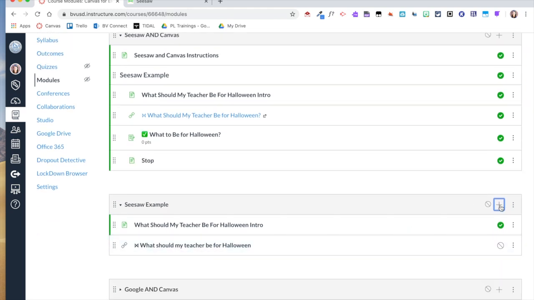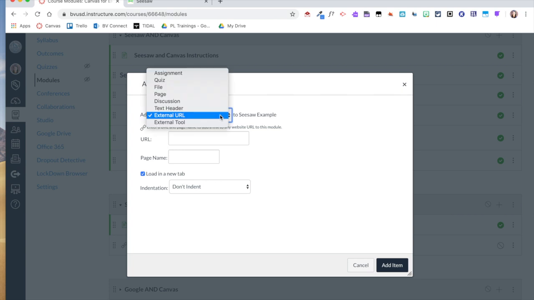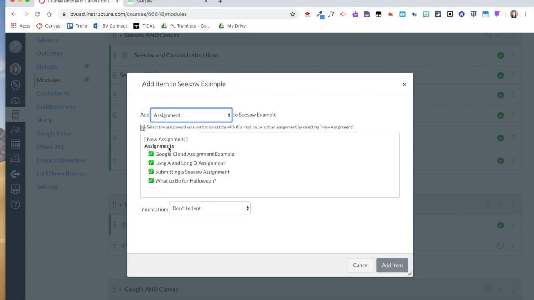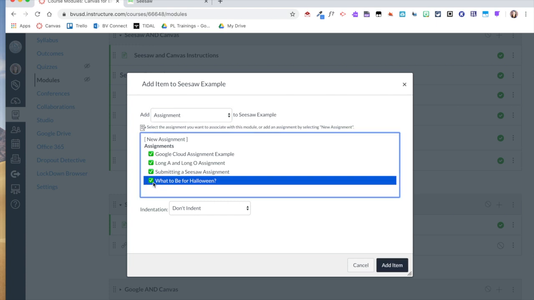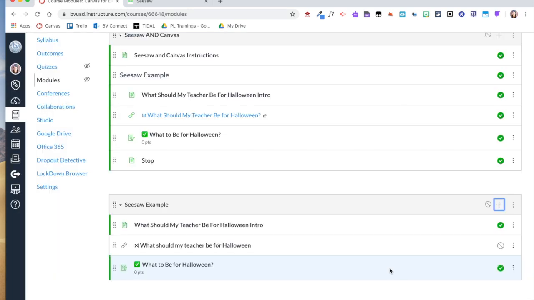The next thing I'm going to add is the actual assignment. So again, I'm going to click the plus button. This time I'm going to drop down to assignment, and then I'm going to select the assignment that I already created. Again, I like to use an emoji of the green check mark so my students know that they're going to be submitting something whenever they see that icon. Then I'm going to add that item.